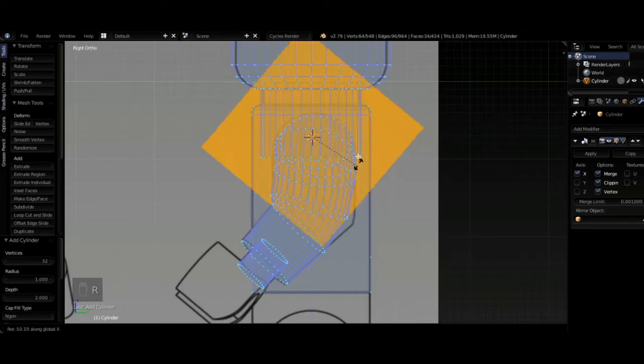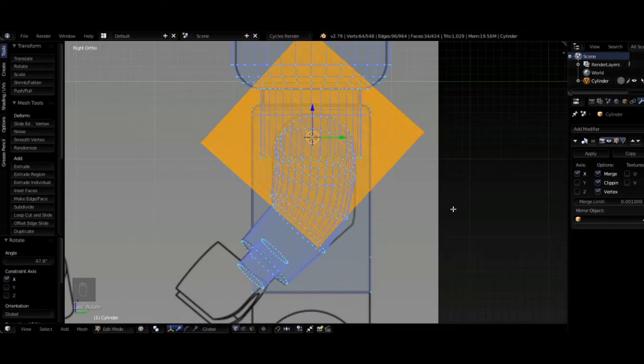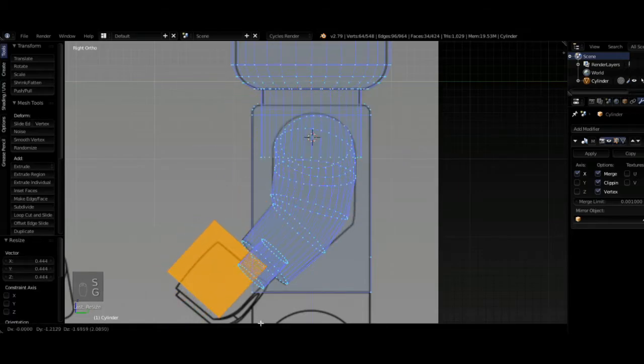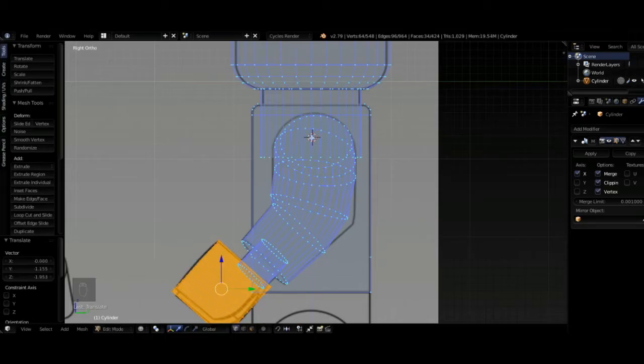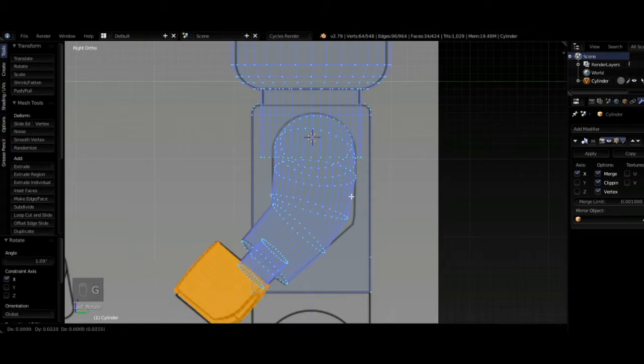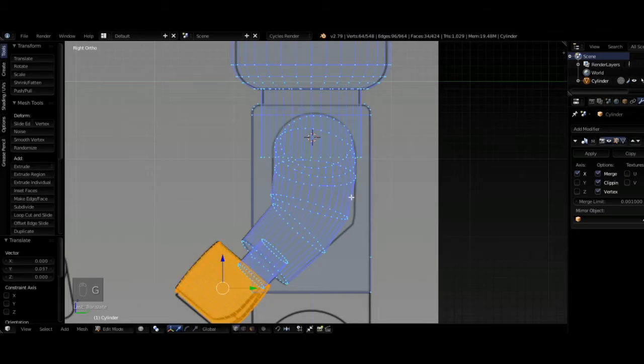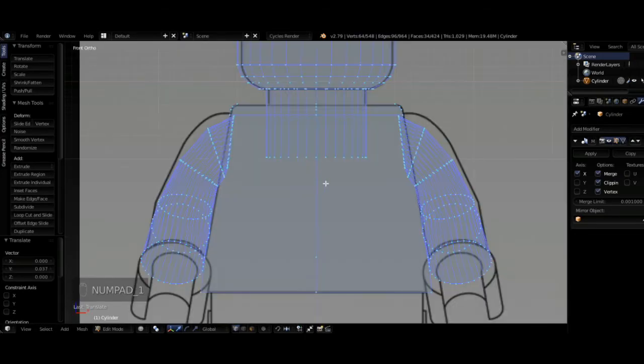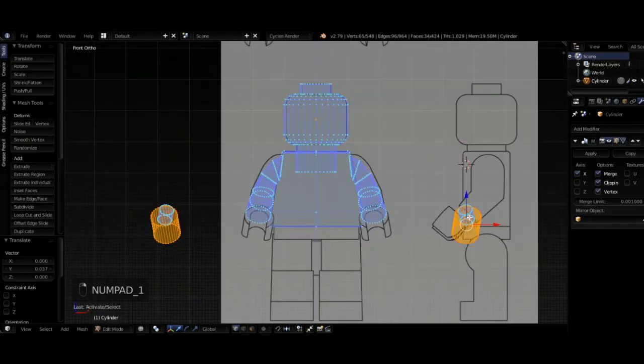Rotate it, X, and something like this. Scale it down. Come on, buddy. And about here. This time we're gonna rotate it on the other side, something like this. Scale it down a bit more. Grab it up, something like this. Rotate it X. And a little backwards should do it. Yep. Bring back to the front view, and that's where it is.